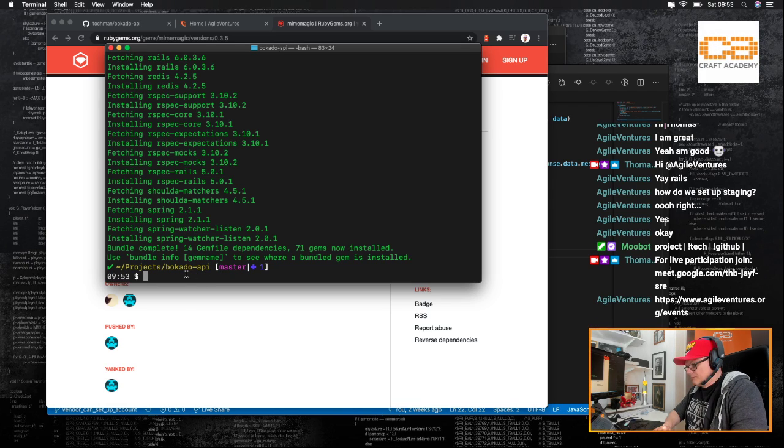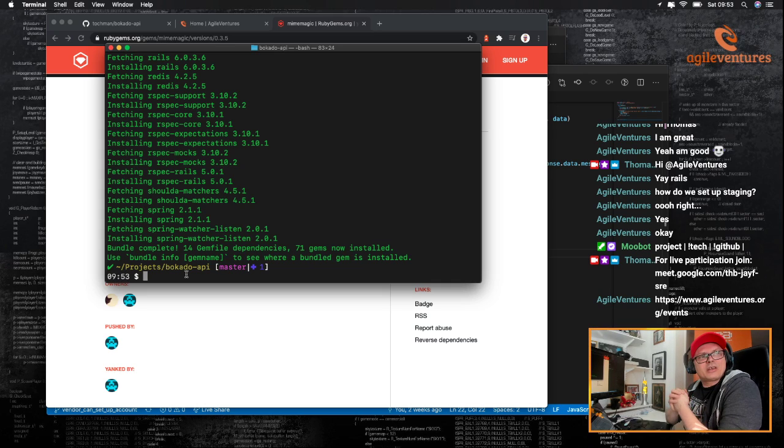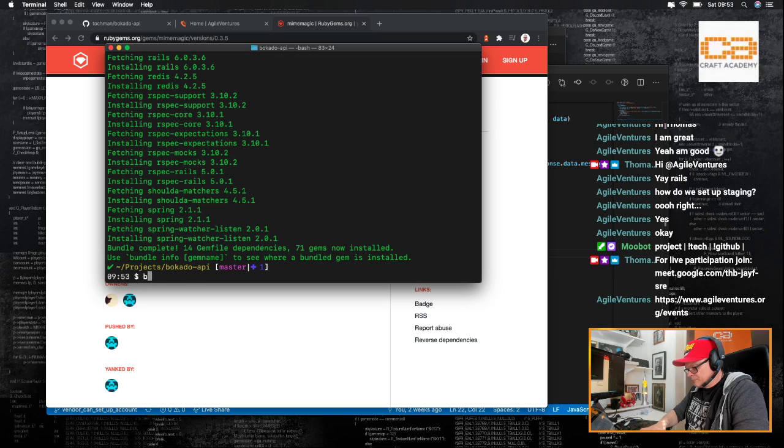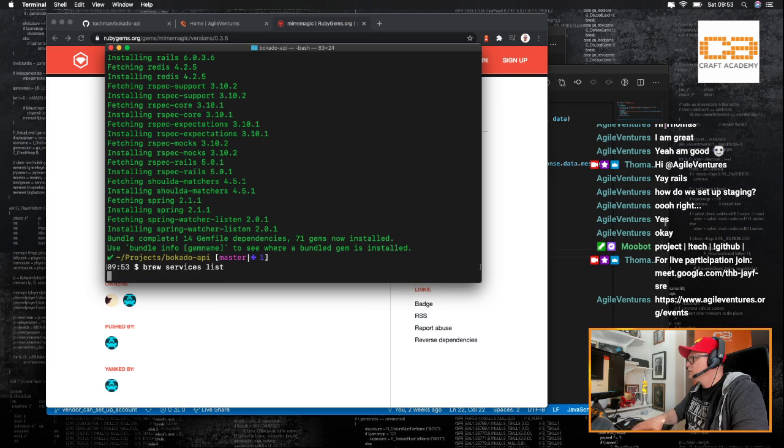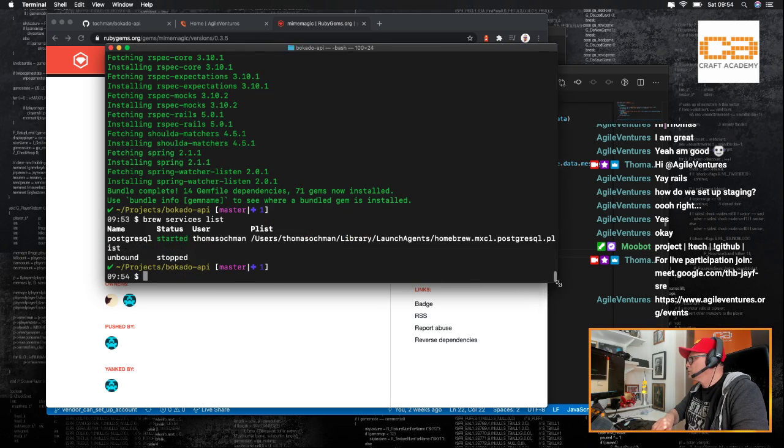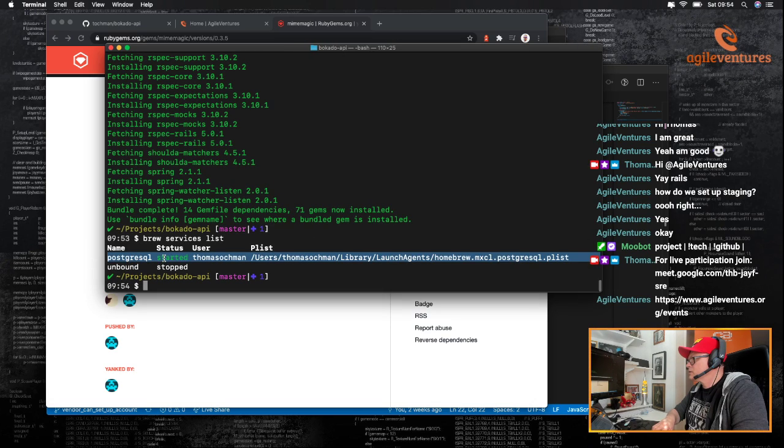Yeah, I always ask myself why Postgres is such a pain to get set up. Yeah, well, there are a lot of things going on with Postgres. First, you have to set up the entire database, but also you have to run the server and service. So I have this brew services list. So the PostgreSQL is started, right? So we should be okay with that.